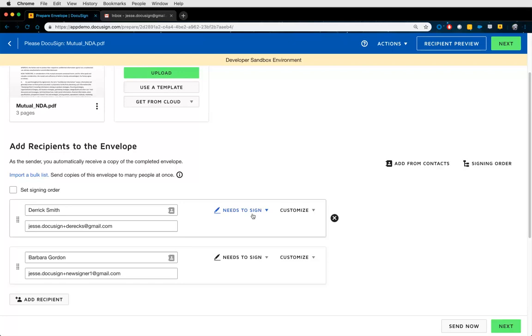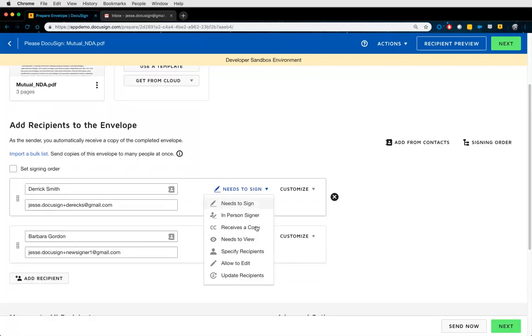What option do we choose? You're going to leave them as needs to sign. So put an asterisk next to that in your note. If they have to interact with a DocuSign field, leave them as needs to sign. But we have all these other recipient role types.